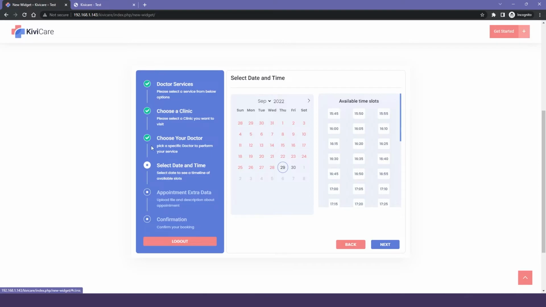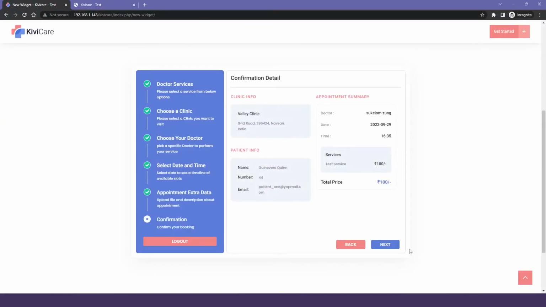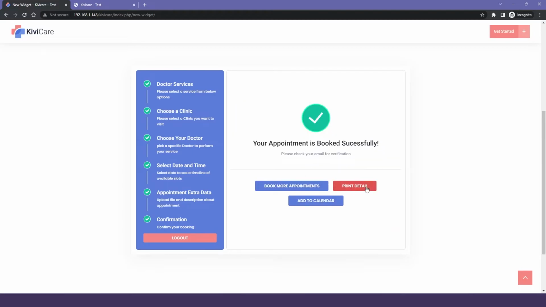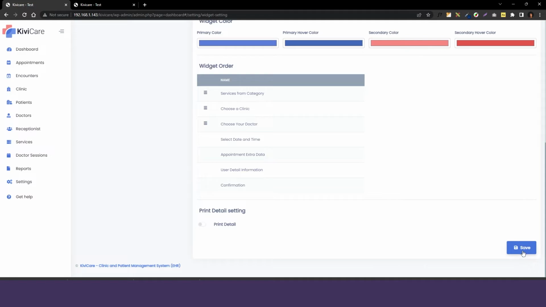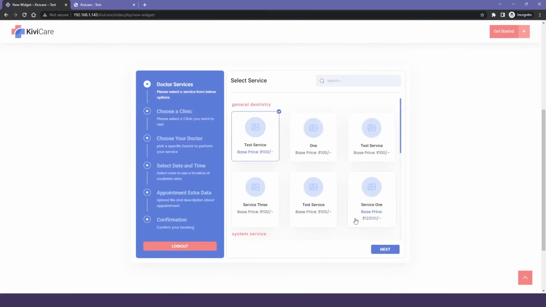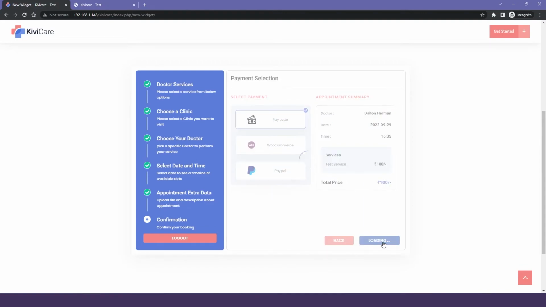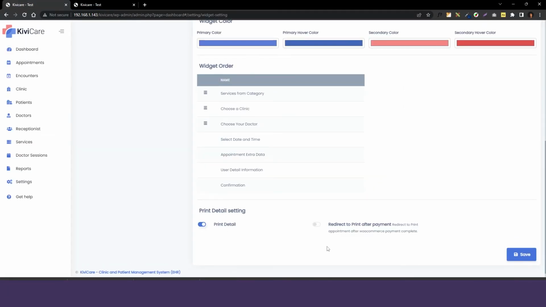One more option that we have is the print detail settings. So whenever you book an appointment, after booking the appointment, you get this confirmation. And after that, you have the option to print the details. So when you disable this option, it will be removed. So now let's go back again and see how it has been removed. And when you select and confirm your appointment, that print button will be removed from the last page. And you can see we have only two options now. And you can enable it back.